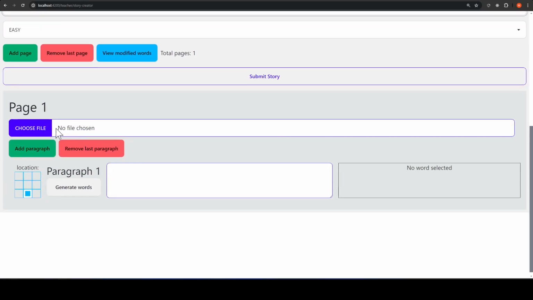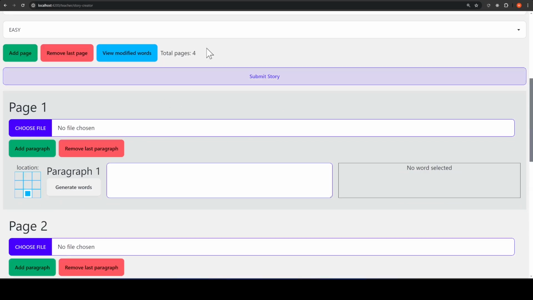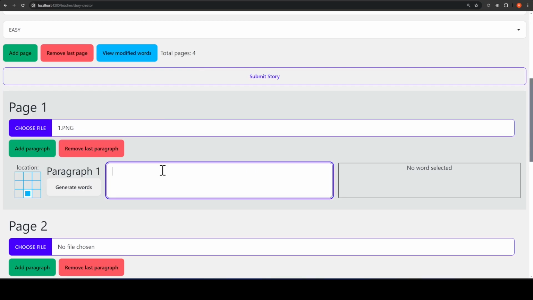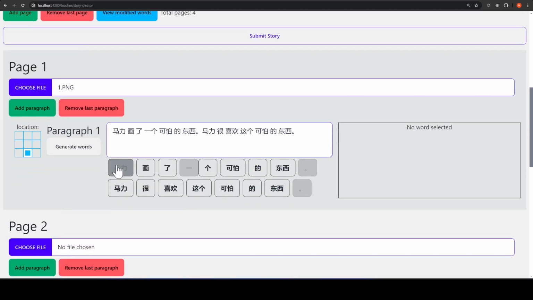Now, we have different pages. So we're going to add our pages. There's 4 different pages. And then I want to generate the text. So I have the text here. I can just copy and paste that in. I just separate it by word, generate the tokens. And some of these will already be done for me. Like the punctuation and numbers are just in the system.